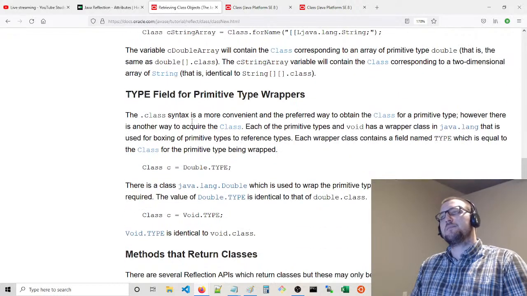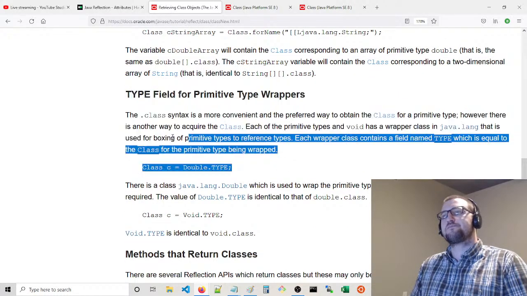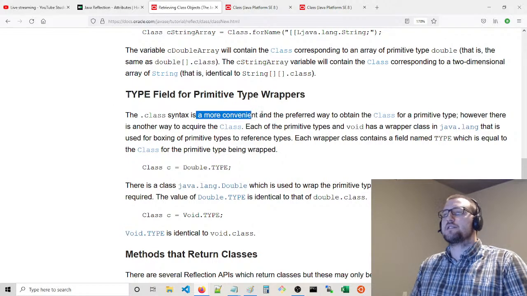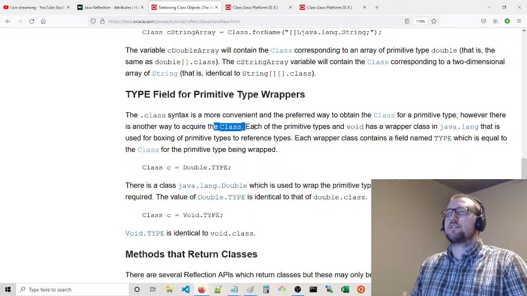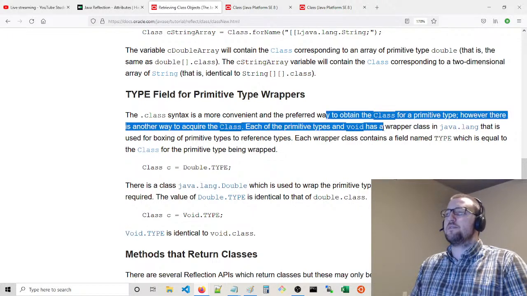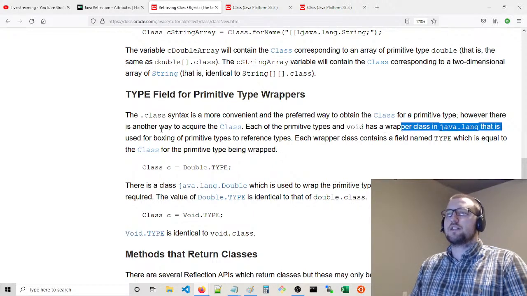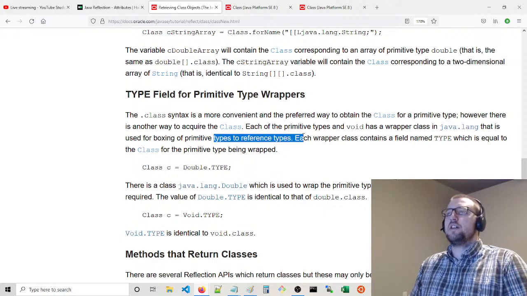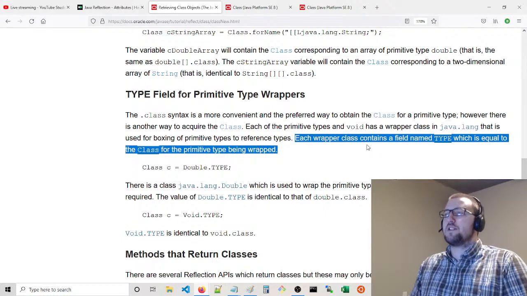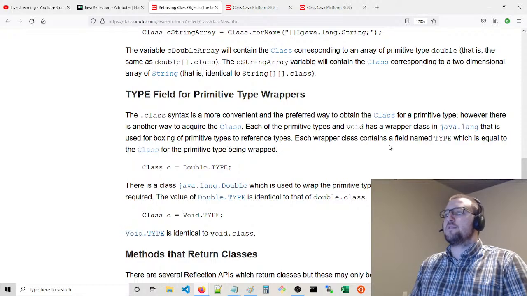Array.class. Type field for primitive type wrappers. The .class syntax is a more convenient and the preferred way to obtain the class for a primitive type. However, there is another way to acquire the class. Each of the primitive types and void has a wrapper class in java.lang that is used for boxing of primitive types to reference types. Each wrapper class contains a field named TYPE, which is equal to the class for the primitive type being wrapped.